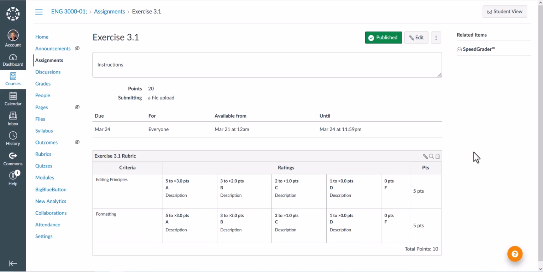Okay. So that was just a real quick and dirty look at how to create Dropbox assignments and link them to Turnitin and make a rubric and link that to an assignment in the Canvas learning management system.